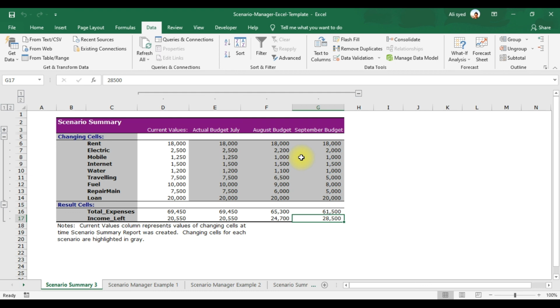You can create multiple scenarios in Excel through this Scenario Manager feature, which you will find in the What-If Analysis tool. Hopefully you will understand this Scenario Manager.